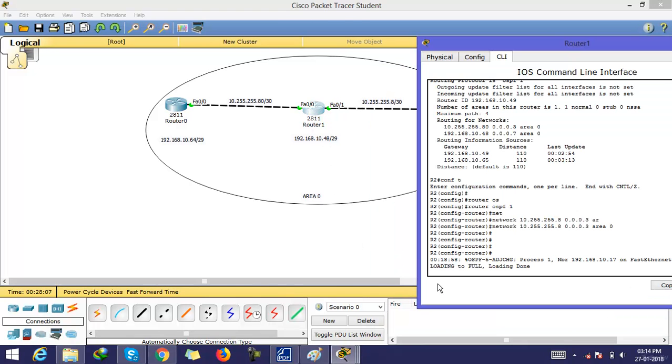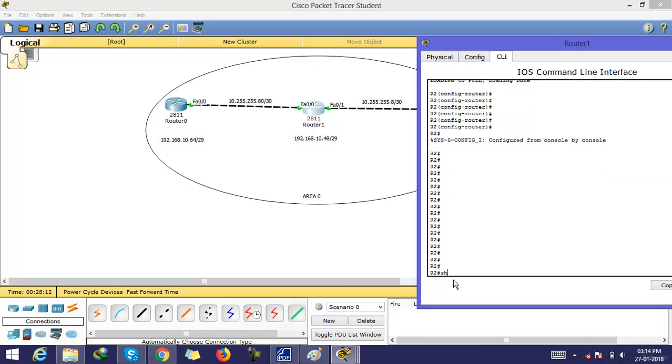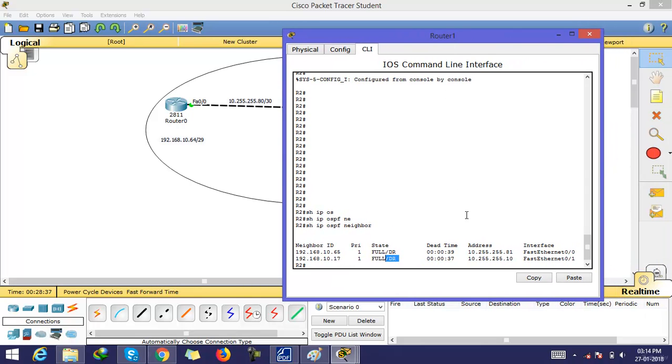For checking, we are using this command on this router also: show ip ospf neighbor. Here you can see this is the router ID that I am connected with. This is in full state and this is the DR. This is another neighbor ID that is DR. That is connected with this interface and that is connected with this interface.